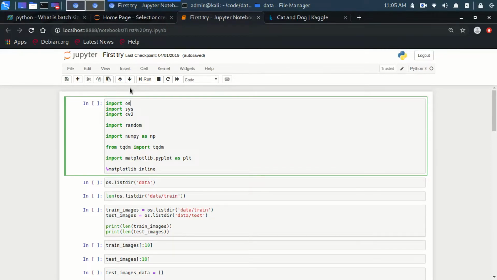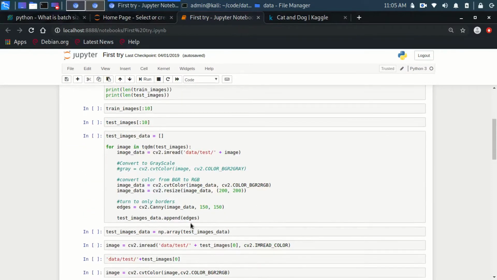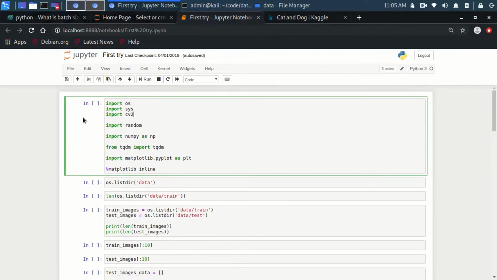CV2 is for OpenCV, which is an image processing application. And you have random, which helps you randomize data. You have numpy, which is a number library for Python that handles digits better than the default Python. And in a sense, it's actually better at manipulating things like matrices, like let's say a matrix multiplication.